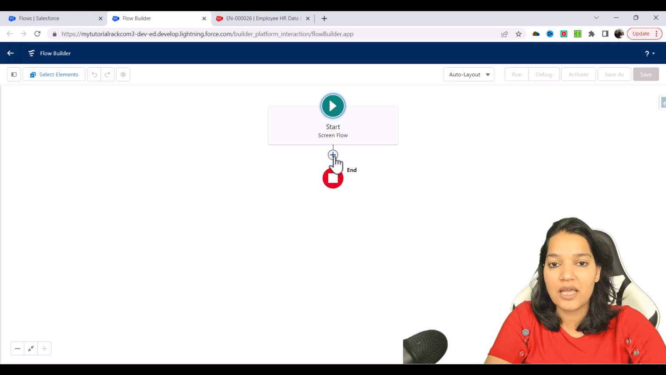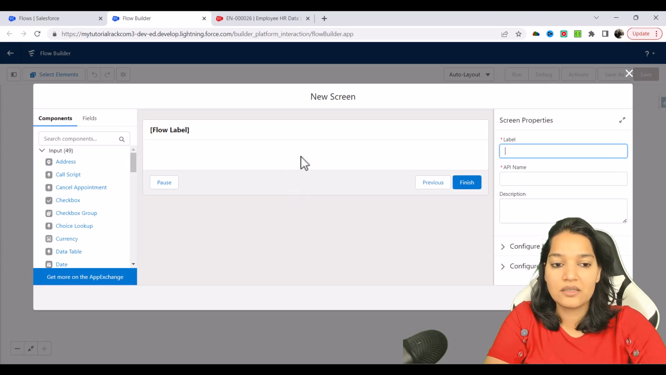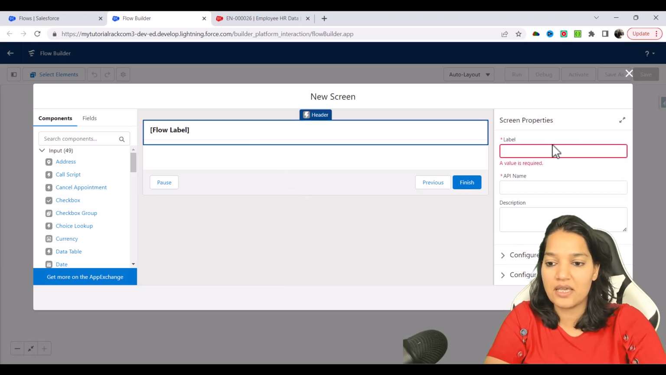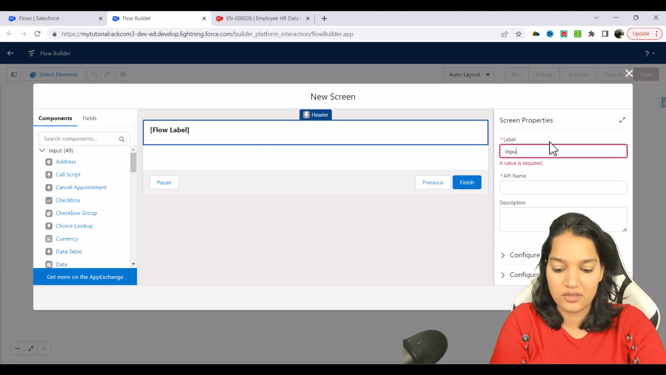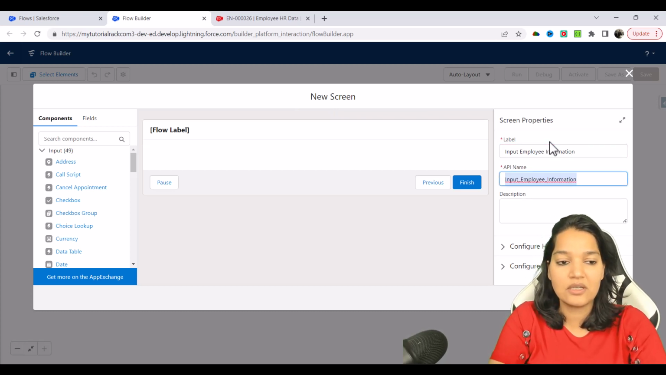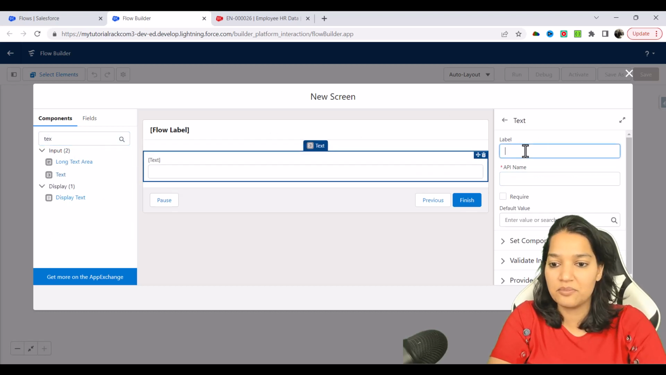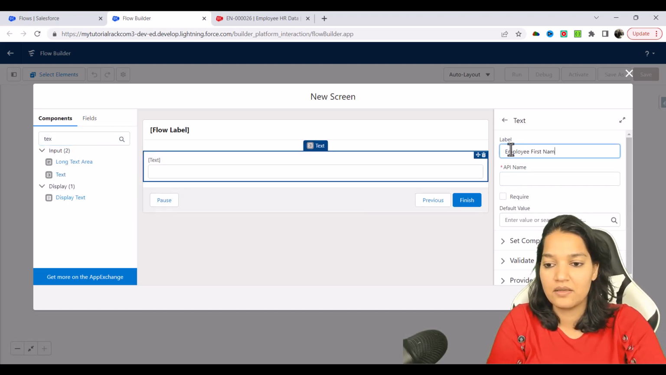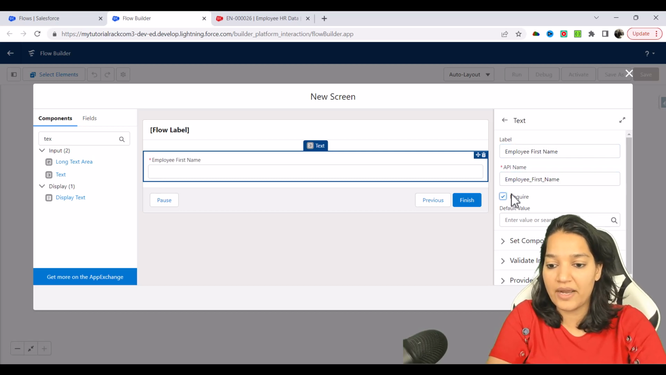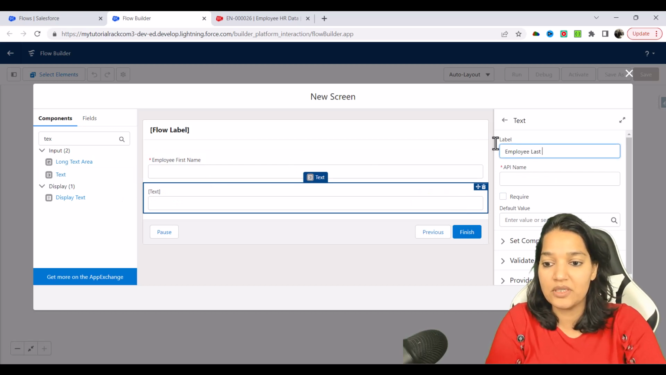The first element that I'm going to add is the screen element. So I'm going to go ahead and capture the screen. Here we will go ahead and say input employee information. This is the name of the screen, and I will ask for one thing. I'm going to ask is the employee first name, and then this is a required field. Similarly, I'll drop another text field here, and this is for employee last name.